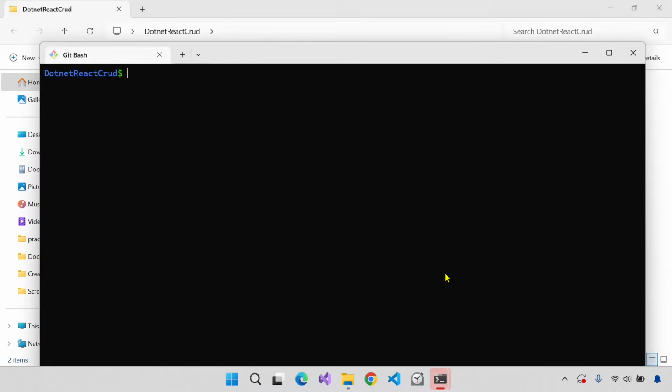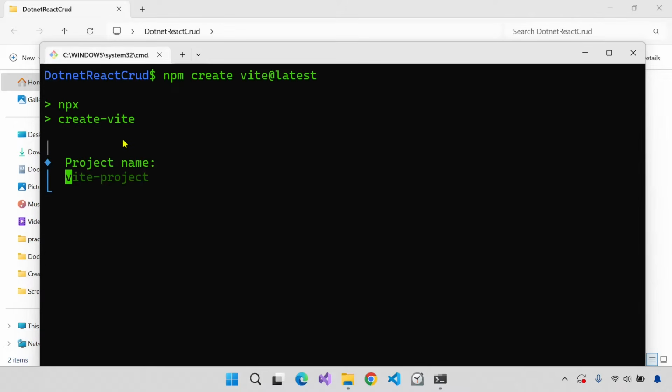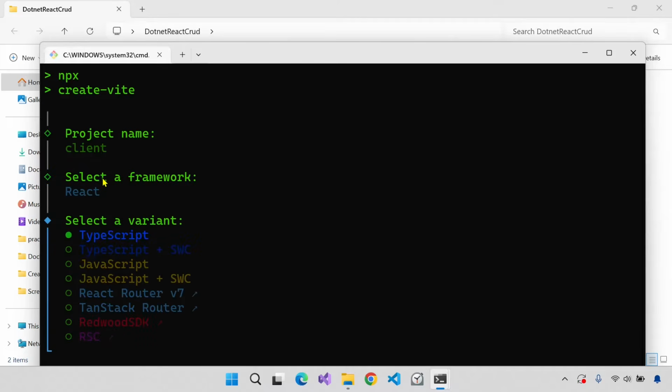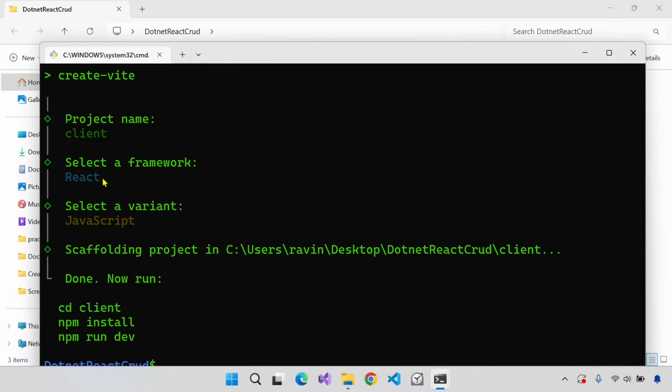Okay, now let's type here npm create vite@latest, and it will create a new Vite project for us. So yeah, and now we need to enter the project name. I'm going to name it just client. You can name it anything, it's totally up to you. Now select React. Now select JavaScript, just plain JavaScript.